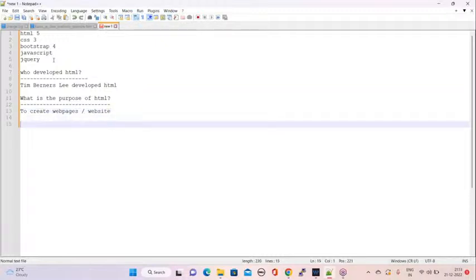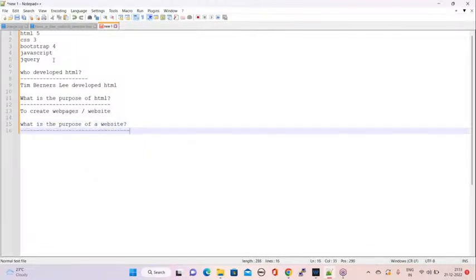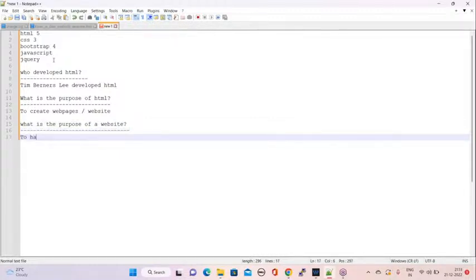So then, what is the purpose of a website or a web application or a web page? Respond. What is the purpose? To share information across the world. That's the purpose. Okay. To sell entire models. For example, Amazon. In Amazon, you can purchase the products. So that means they are selling.